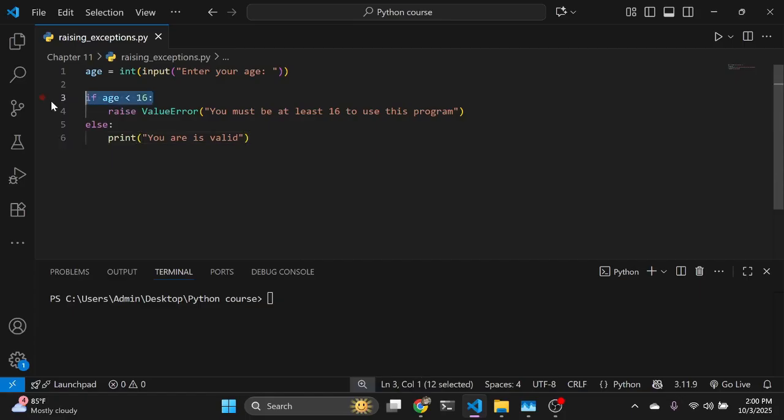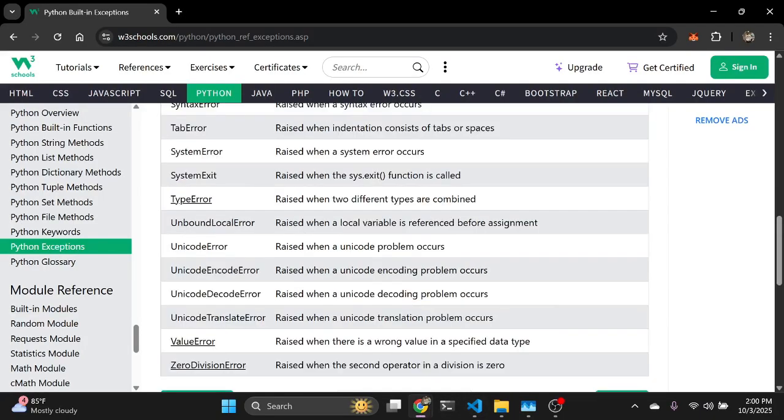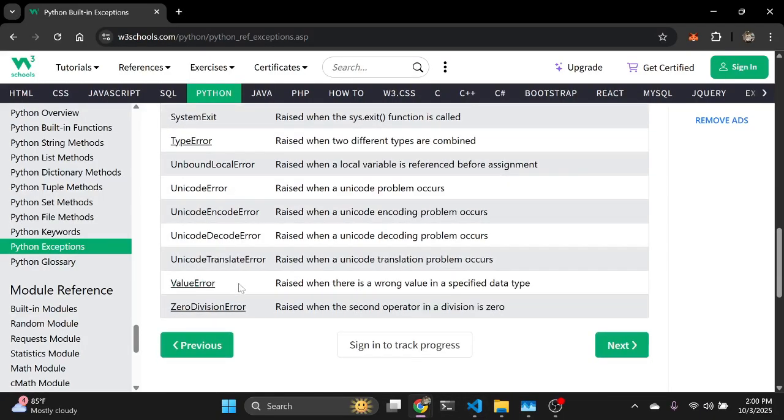So we're first of all checking if the person's age is less than 16, then I want to raise a new ValueError exception. Now this ValueError is actually an inbuilt exception that comes with Python, and we can invoke it anytime we want. If I head to the list of exceptions which I spoke about earlier, here it is called ValueError, and it says it is raised when there is a wrong value in a specified data type.